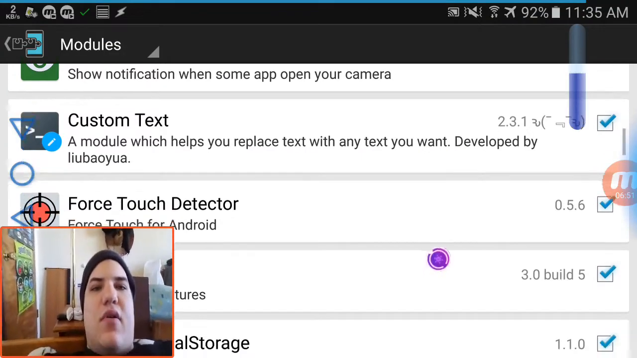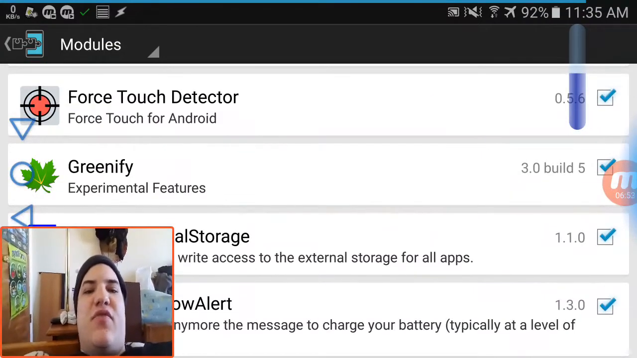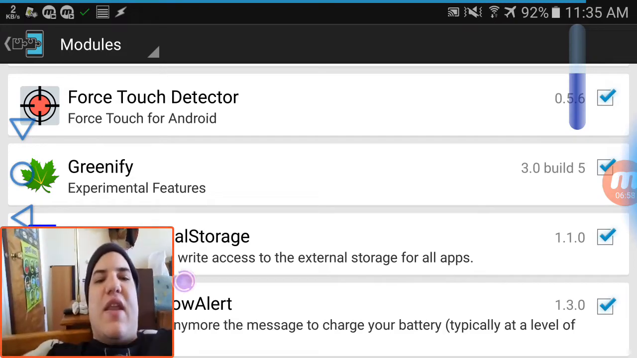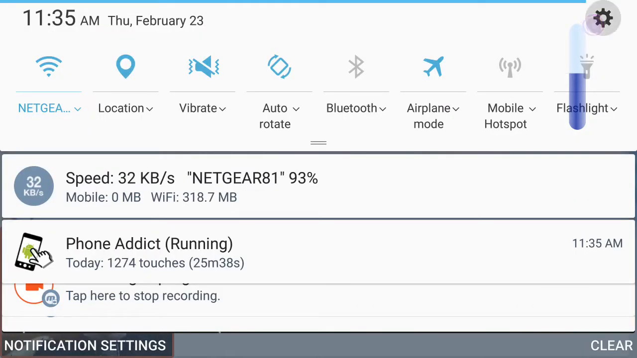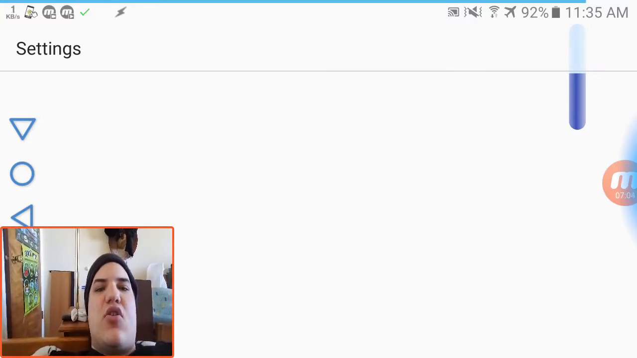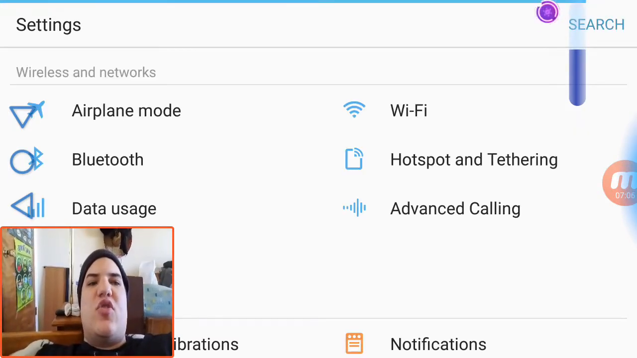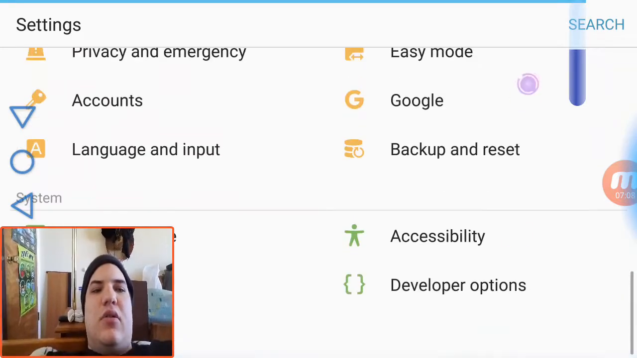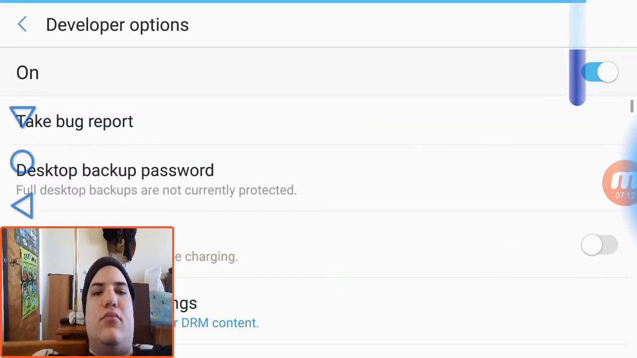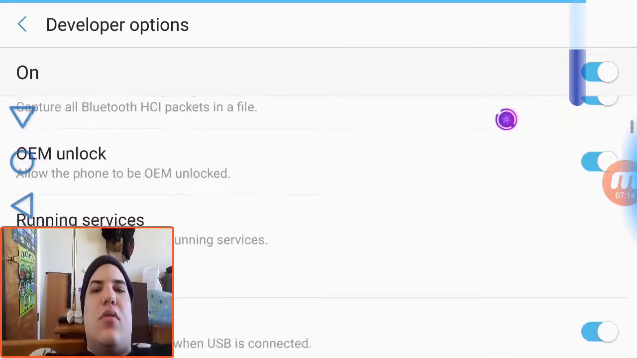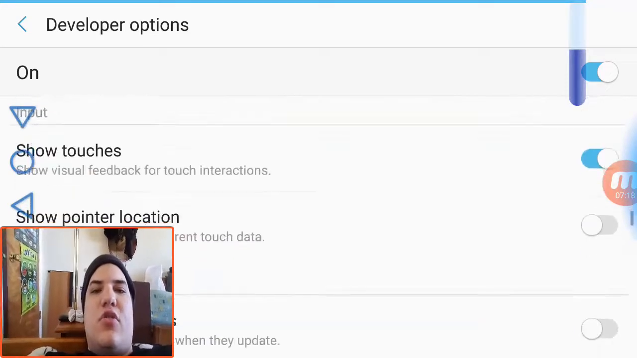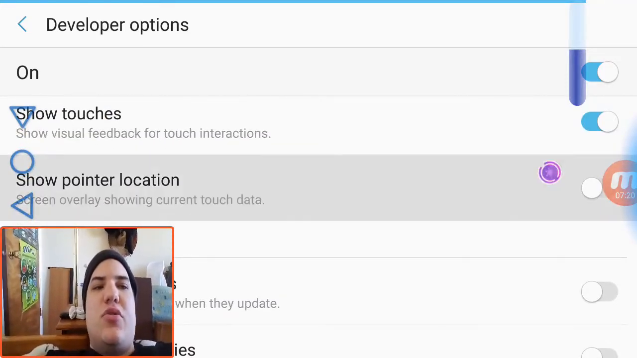And here we have force touch detector. This is kind of like 3D touch because Android can actually see how much of your skin is in contact with the screen. And I'll go ahead and show that to you here if you go down to developer options. And let's turn on show touch, show pointer location.